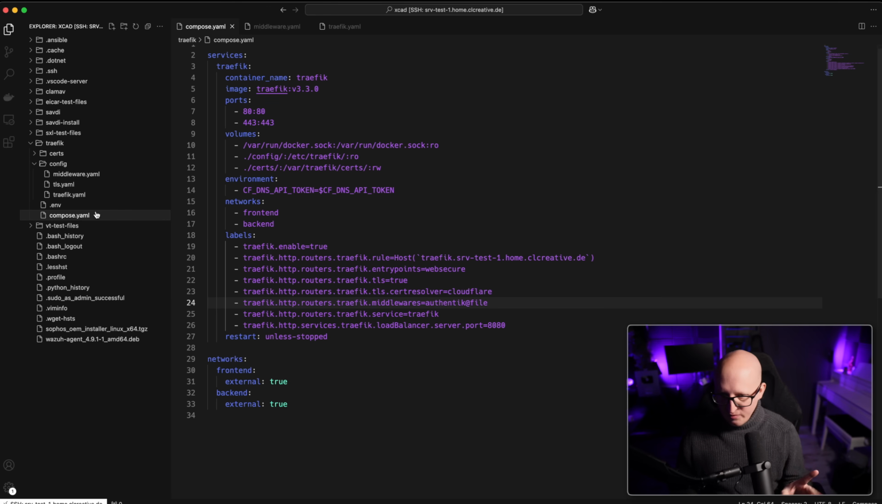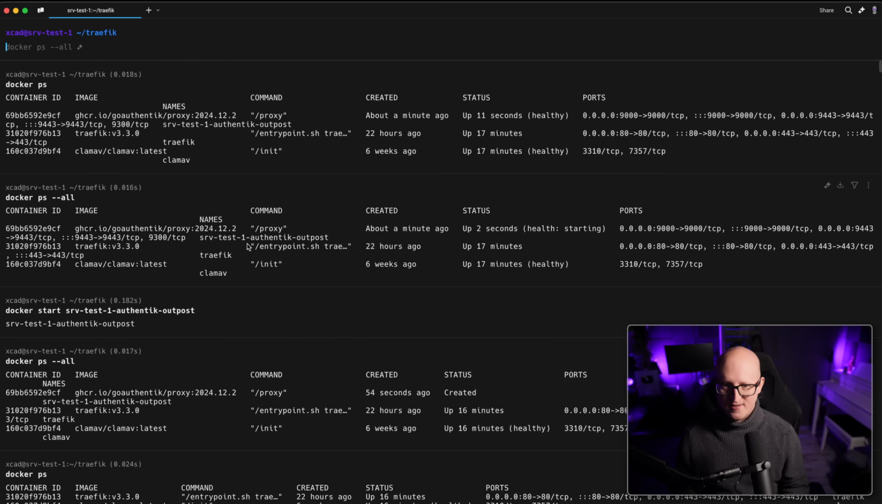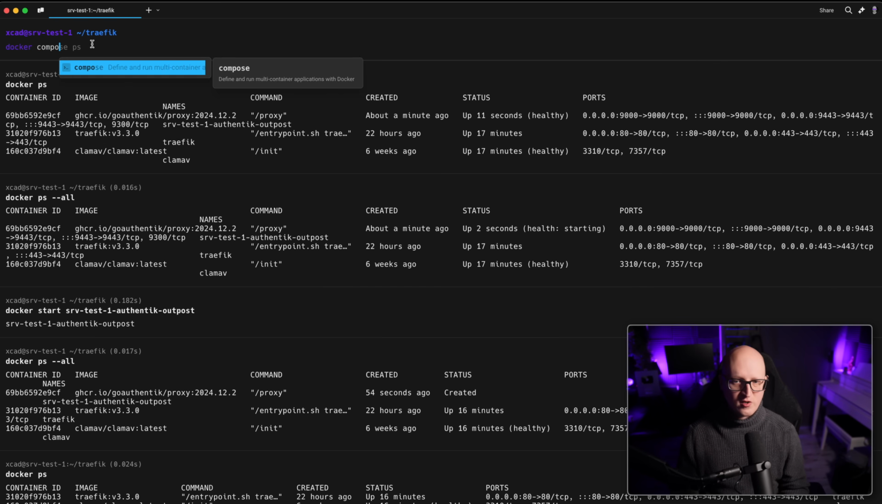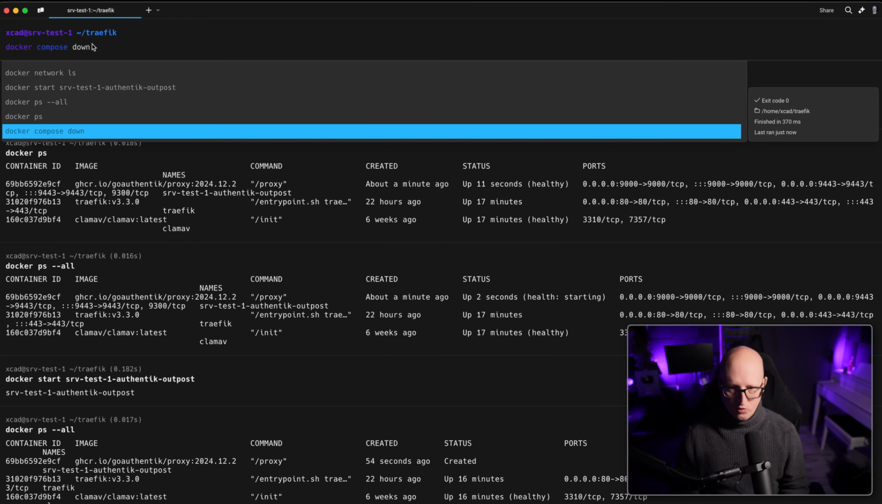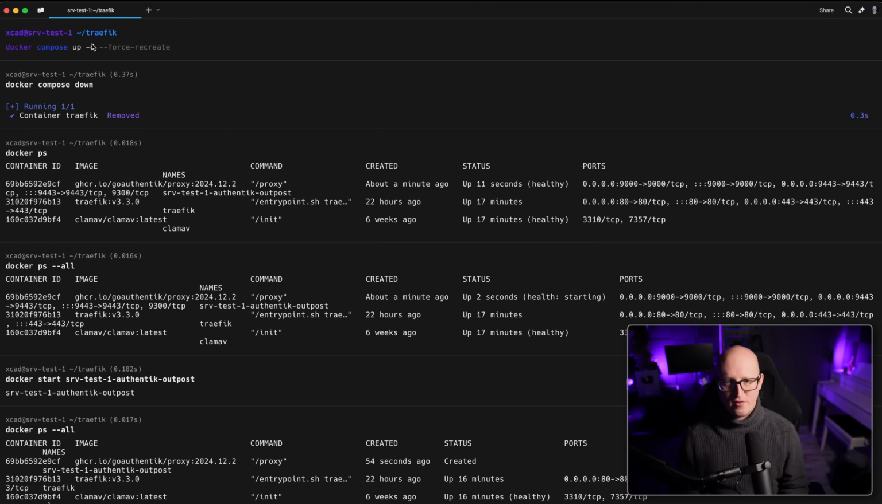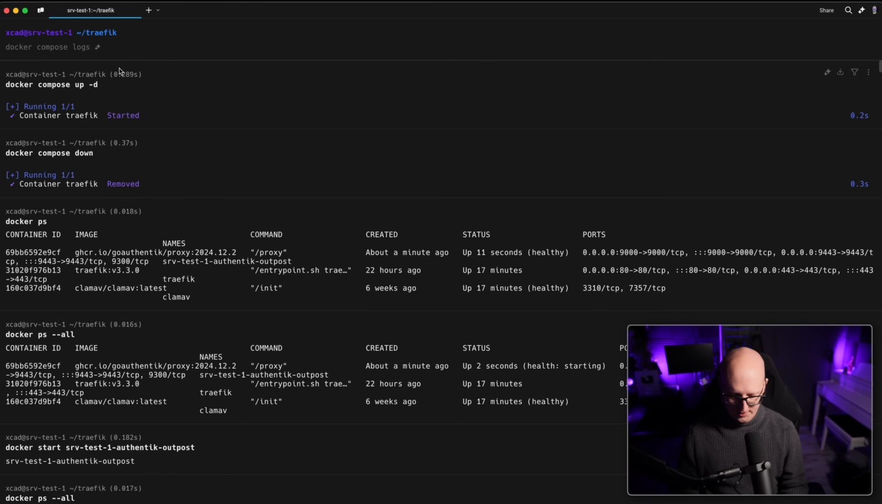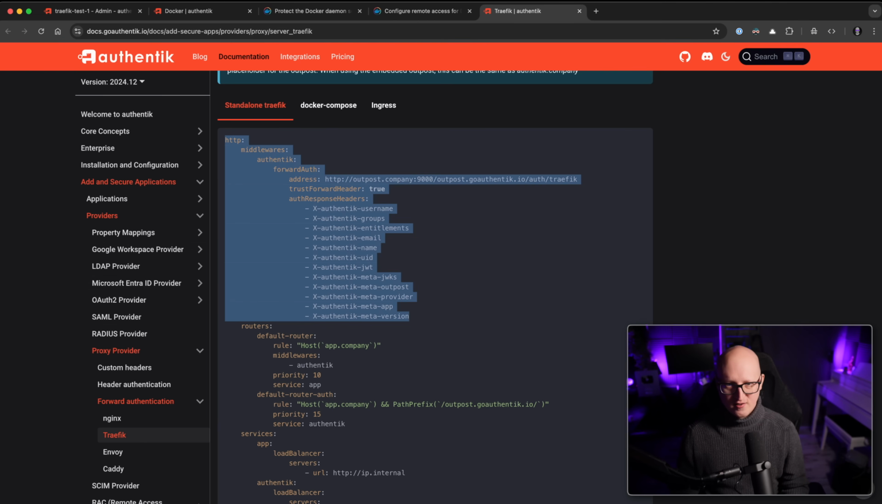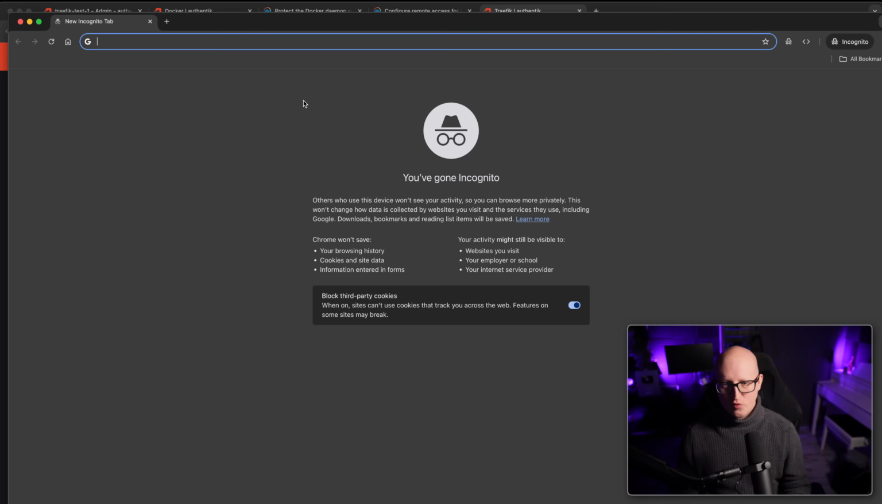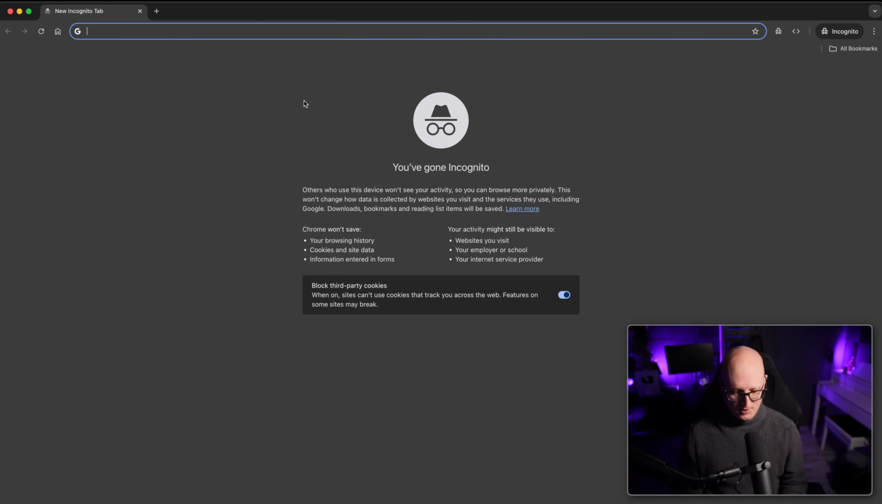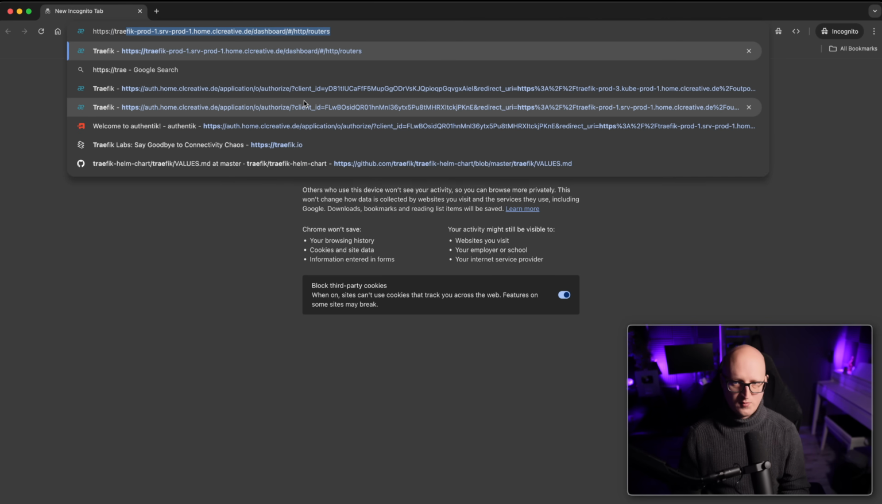So I think that is everything we have to do. So now I can recreate the Docker container. So I'm just going to take the project down and I'm going to take it up again with a D. The container is started. And now, if we start making a request to the Traefik reverse proxy, we should be forwarded to Authentik.